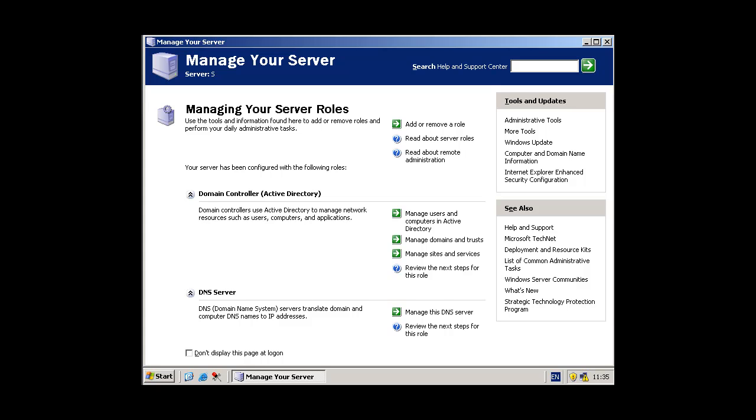So today we're going to add users and groups. And so let's get started. First, we want to click Manage Users and Computers in Active Directory.